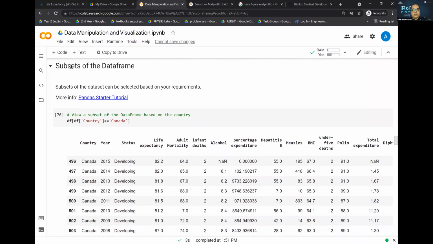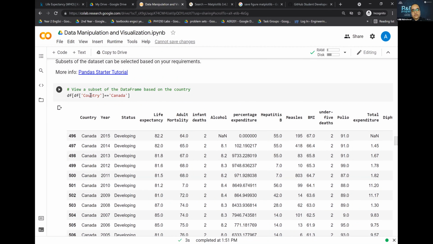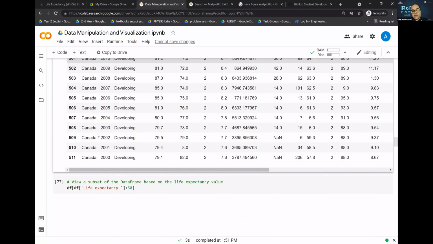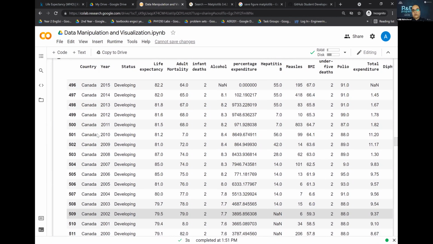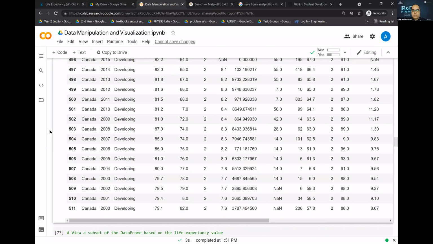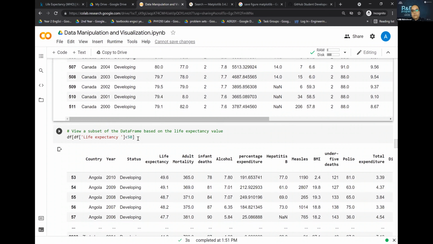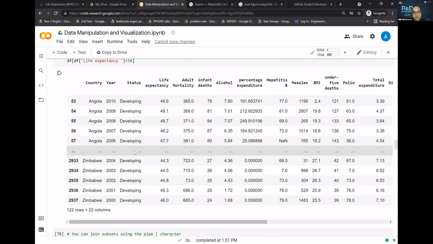Okay. The next part of the workshop is on the pandas part for subsets of the data frame. Right here we are choosing a subset of the data frame. We have the data frame here, and we are choosing where the data frame's country is Canada. This displays all the rows that have Canada as the country. That's choosing a specific subset of the data set based on some conditions that you choose. In the life expectancy example, we wanted any rows that have it under 50, and we can see that these are all the rows with that life expectancy.